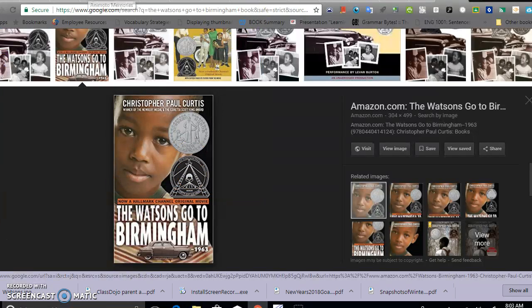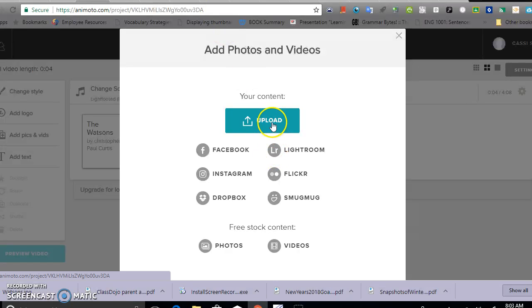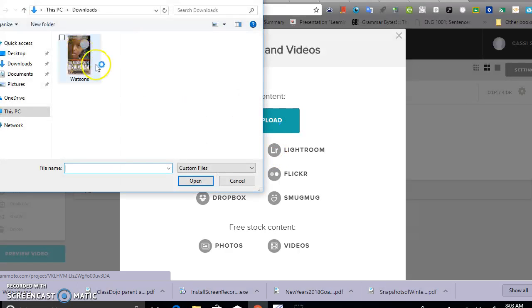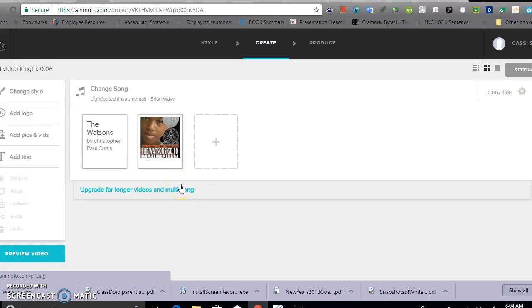Now I'll be able to go back to Animoto. I will click upload. And when I open it, I open to my downloads and it's right there. I click that. I click open and it'll insert the picture in for me.